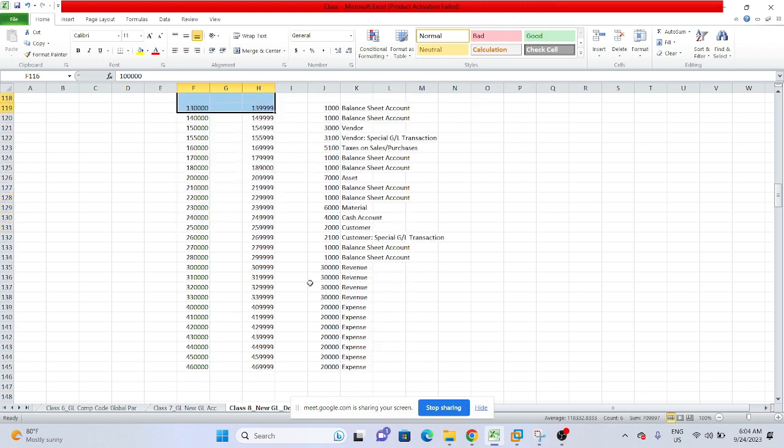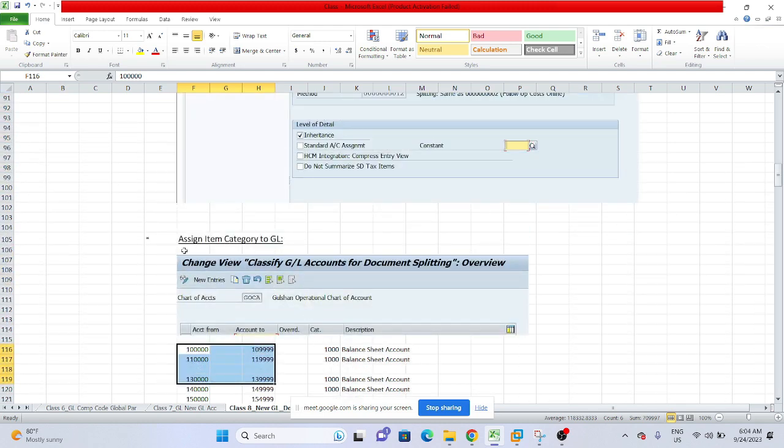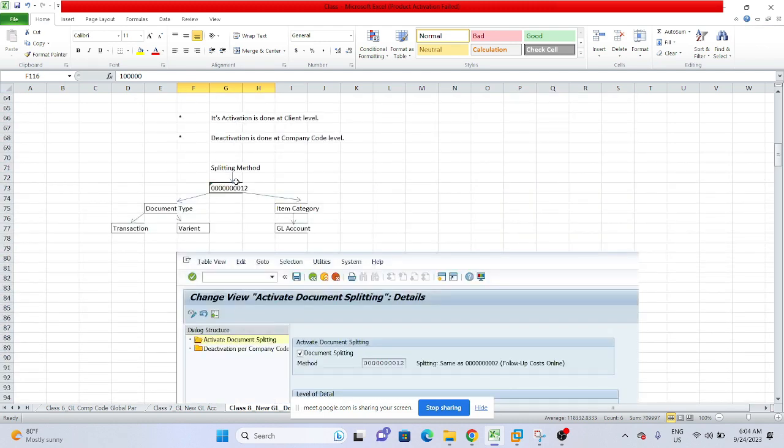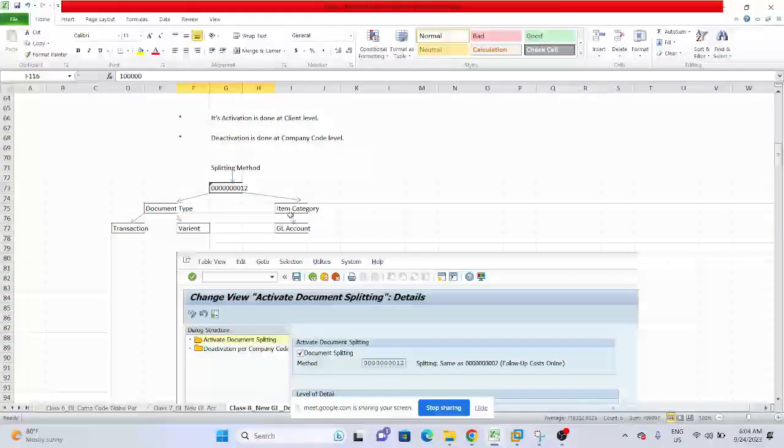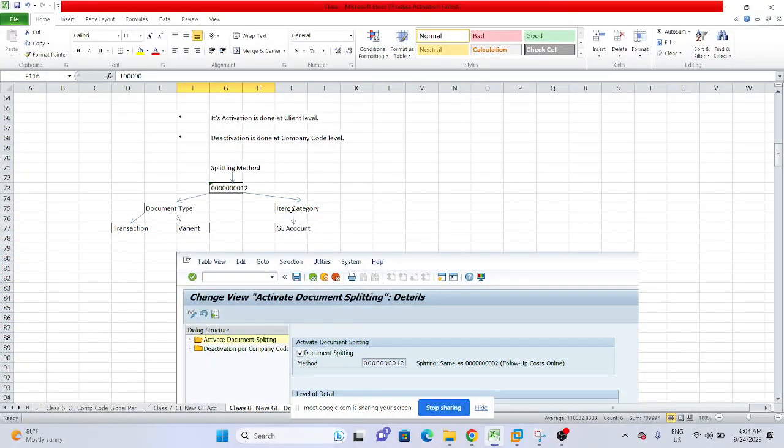So this is the first assigned item. The splitting method needs to be assigned to the GL account. How will it be assigned? With the help of item category. With the help of item category, the splitting method will be assigned to GL accounts.